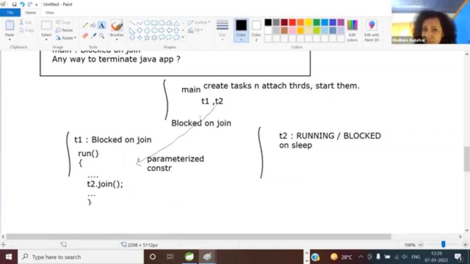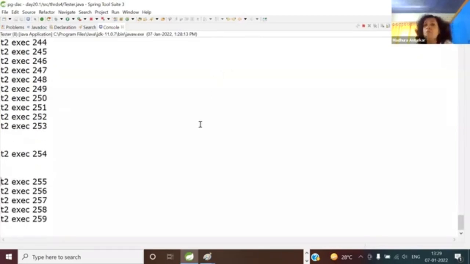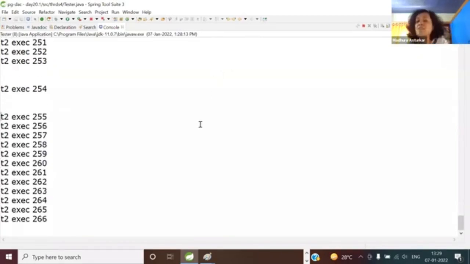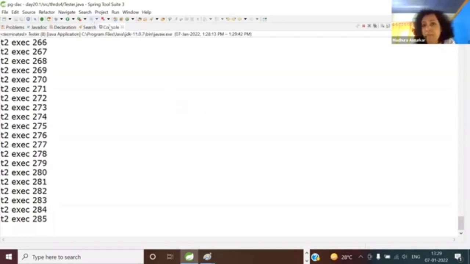Are you understanding the observation? T1 is waiting for T2 to complete. T2 is refusing to complete. And main is waiting for both the child threads to finish execution. And when there are threads running in the system, I mean non-daemon threads are still running, the application continues to run. So whatever you do, press enter and all that, whatever you try, the application will continue to run. So the only way to stop this application is abort.